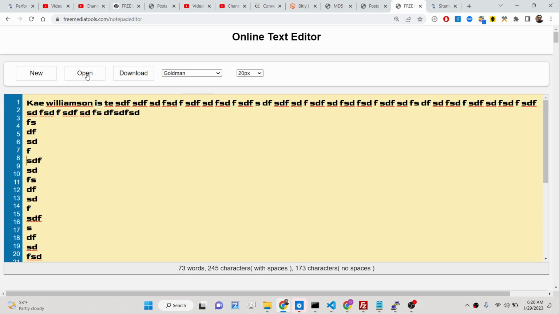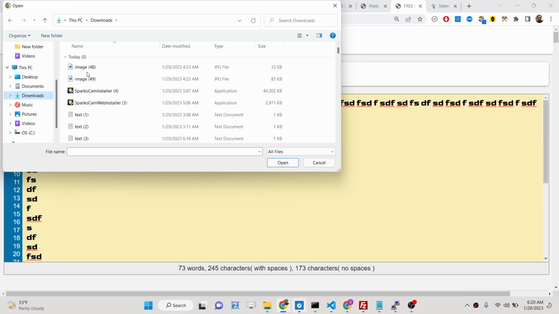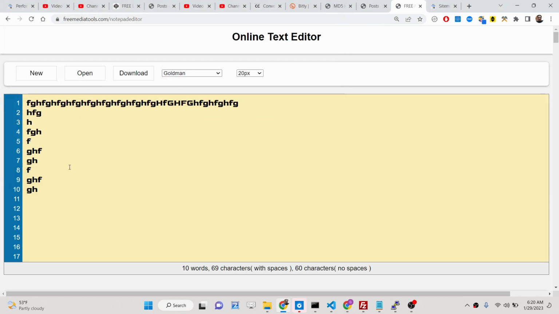So if I need to open that file which I created, guys, I can even edit that file as well. If I open this file here, you will see it will open that. I can make changes here.